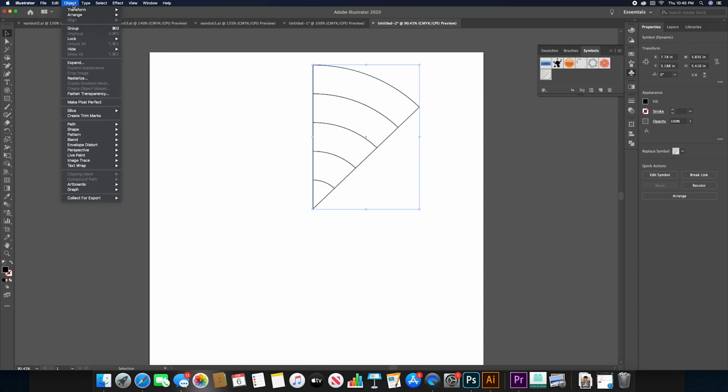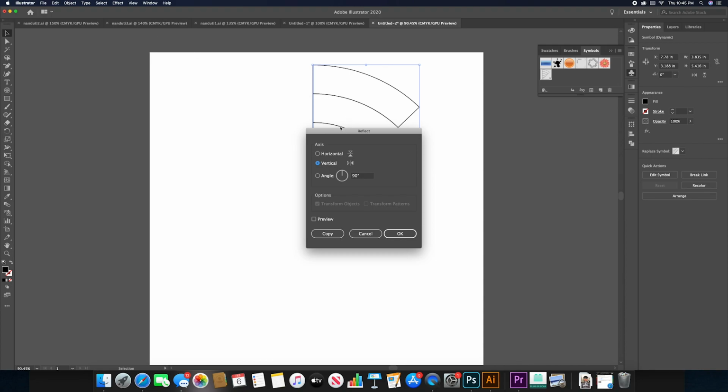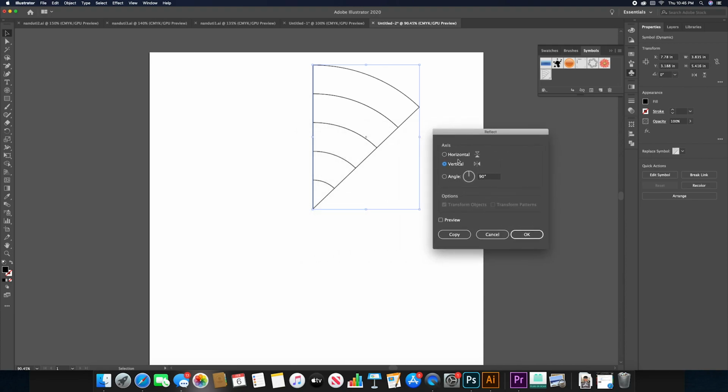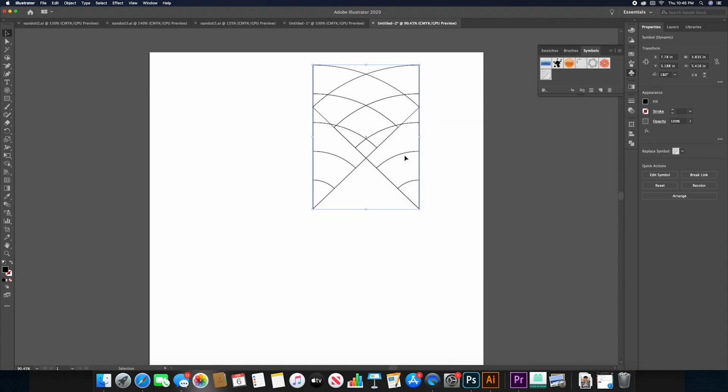So now that I've pasted to front, I'm going to go up to Object, Transform, and Reflect. As I reflect, I want to choose the vertical reflect. You can see that it's going to go left to right. I can click Preview just to make sure it's going in the right direction, where I still have the point towards the bottom, and I can click OK.